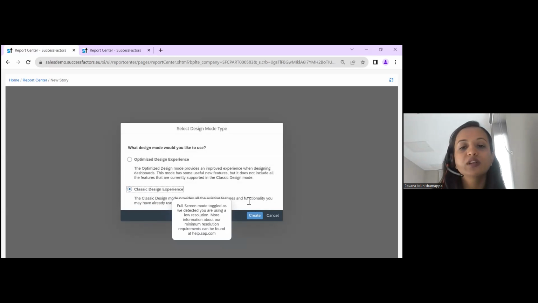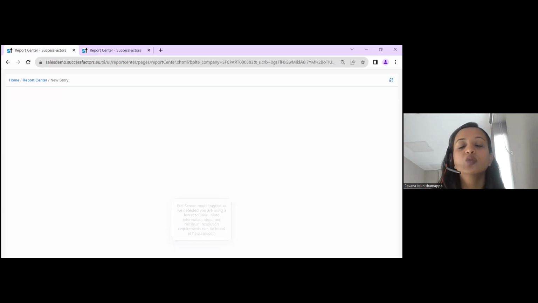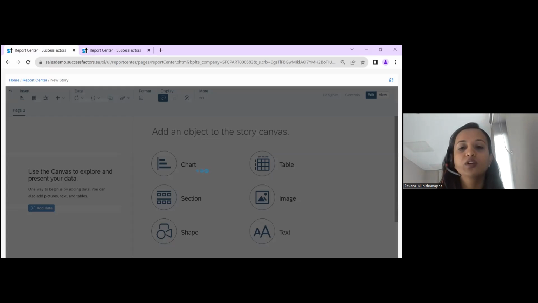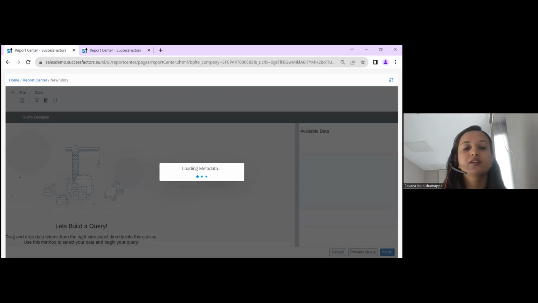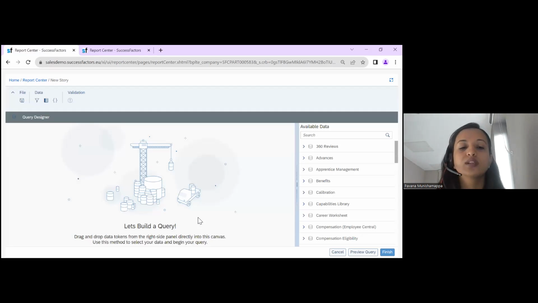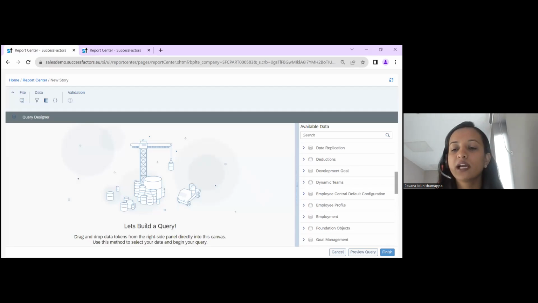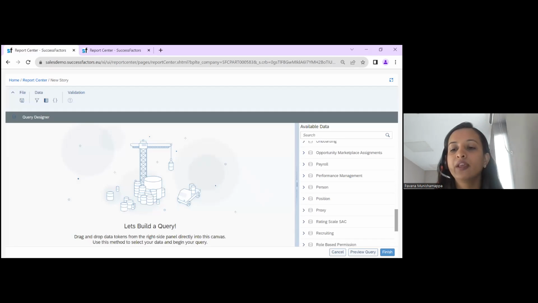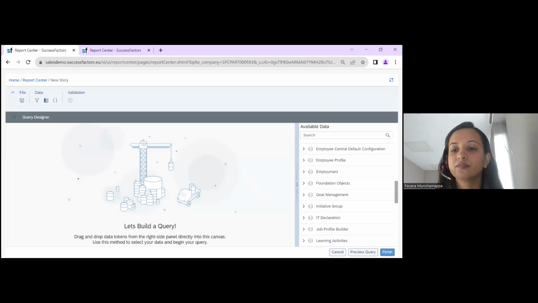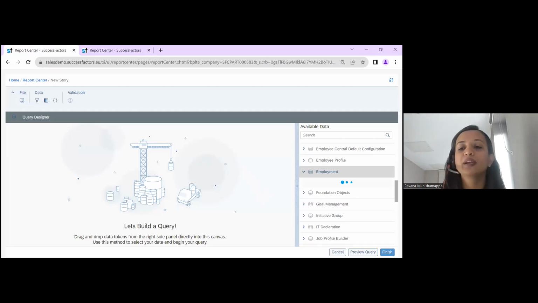Now, as soon as you click on create new, you navigate to this particular page where you're going to select the database. This is the query designer, where you can see the various modules available, which you can potentially use to build the report. Now I'm going to pick something from Job Information, and then we'll navigate from there.